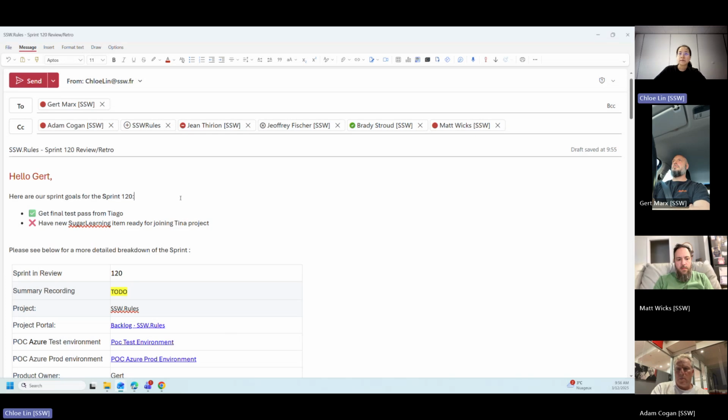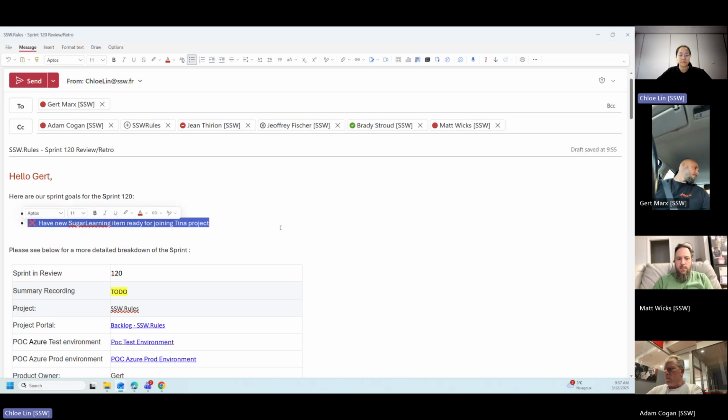In the last sprint, our sprint goal was to get a final test pass from Tiago and have a new SugarLearning item ready for the Join Tina project. We completed the first goal. Tiago gave us a lot of feedback, but he also gave us a test pass, so the whole team is very happy with these results. We didn't make the second goal because we added some higher priority tasks in the middle of this sprint. So this is not done, but we will move it to the next sprint.